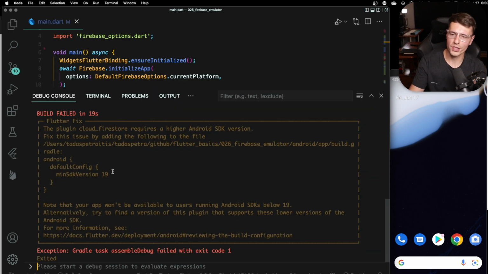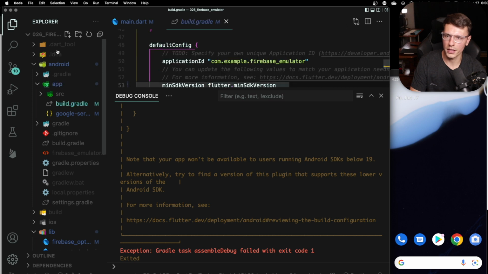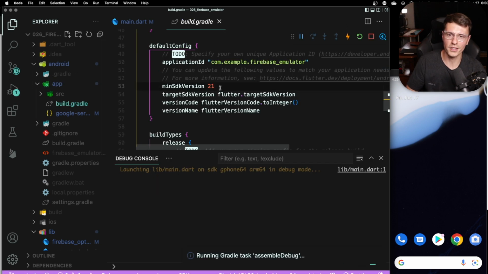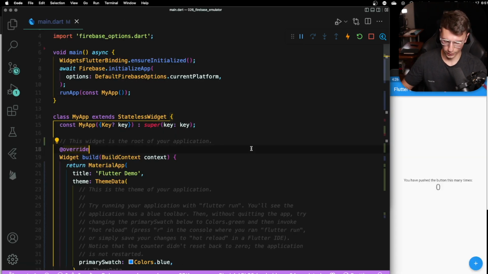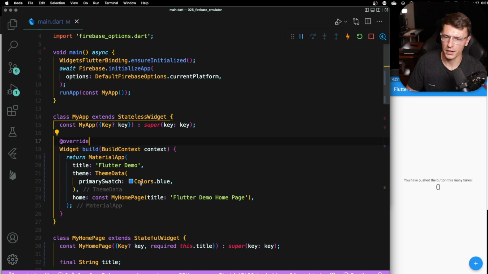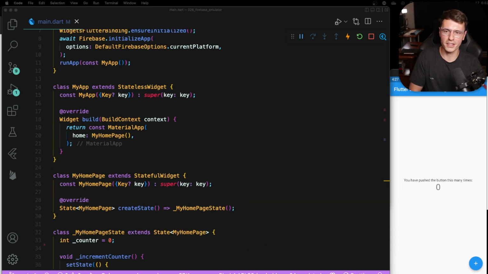So with Firebase initialized, I try to run it and we see we run into a problem where it needs a minimum SDK version to be at least 19. To fix that, go into Android app Gradle and just set that to a valid Android version that's higher than 19. I'm just gonna do 21 for this. All right, so there we go. We have a working Flutter app. Now let's remove all the comments and clean this up a bit. Okay, so we're ready to connect the database now.